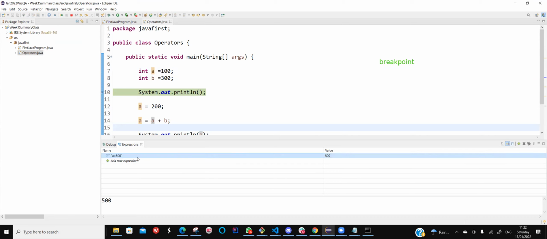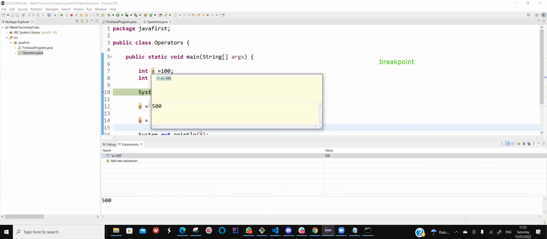The value of A is now changed to 500. So this section where you have updated the value of A is also going to reflect in the actual main program. Now hover your mouse on the actual main program and it says 500. You see that? So basically it is the same runtime in which you are updating the value.